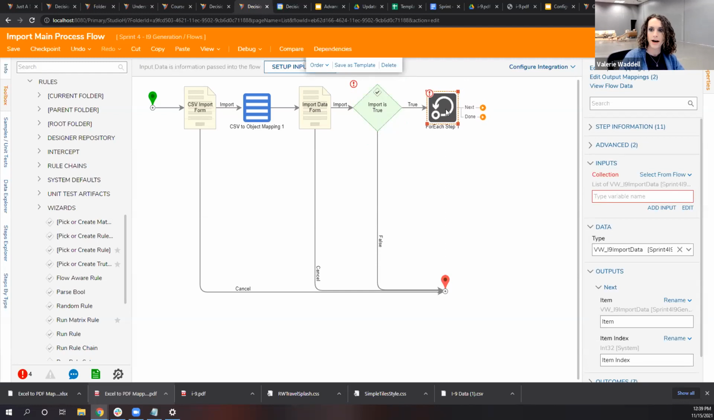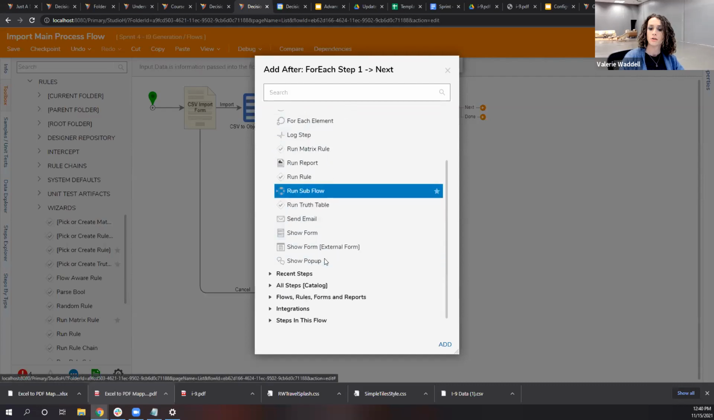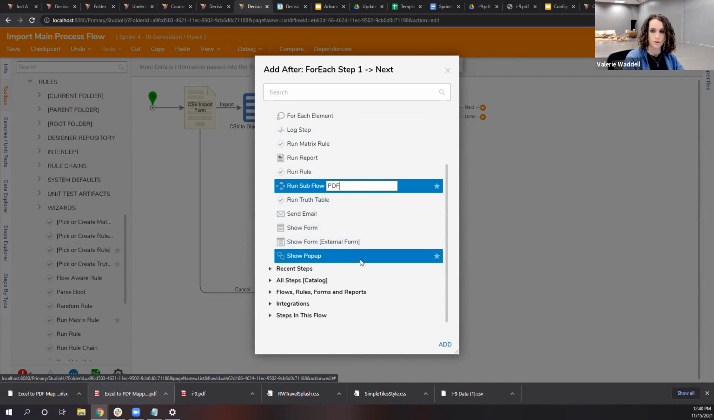And so any items on my data repeater where I toggle the toggle switch to be yes, those values are going to go through to my for each step. So for each of those lines, I'm going to have it do my PDF generation.